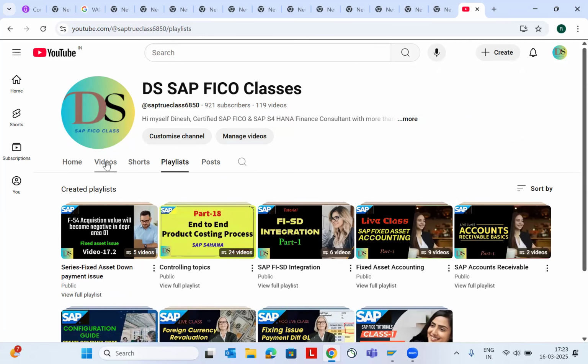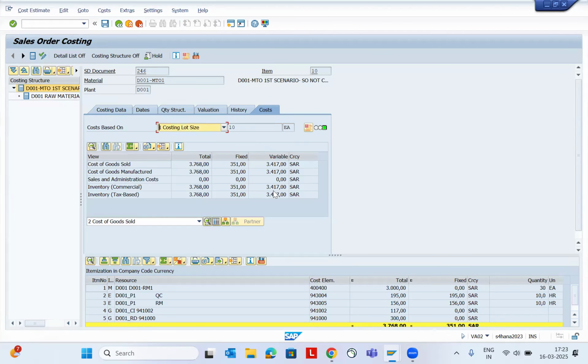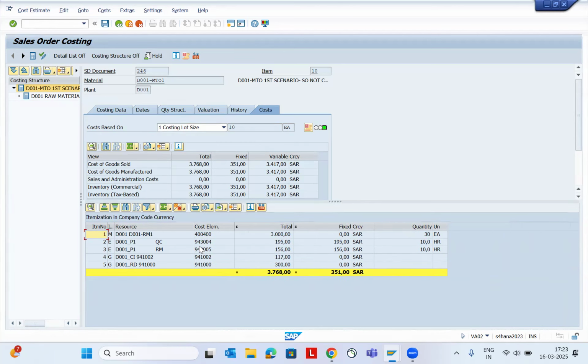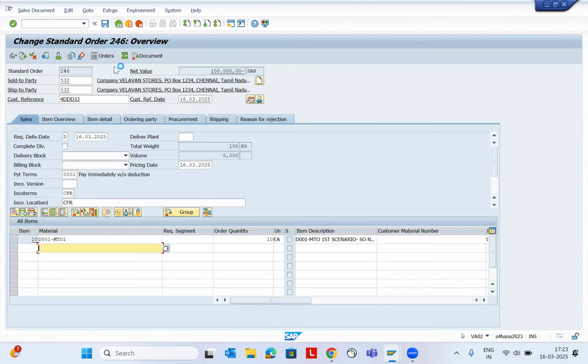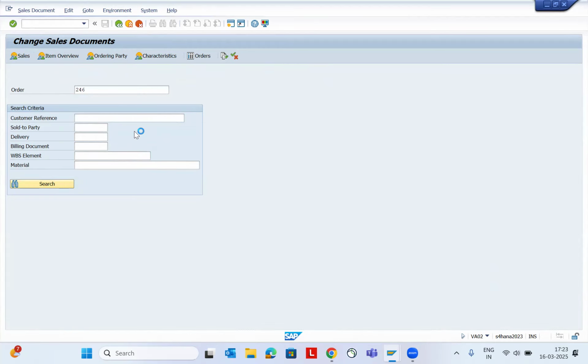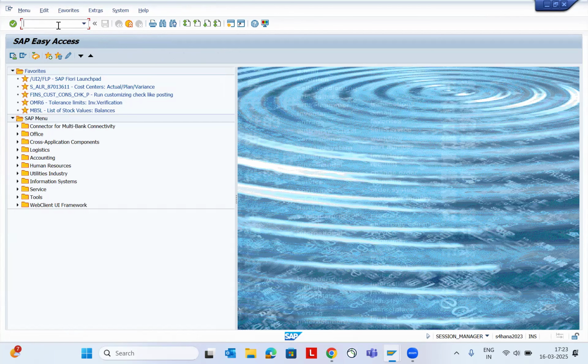All right, so in SAP, when I'm doing the standard cost estimate, you can see here the routing activities are not appearing. Let me start from the beginning so that you can get some idea. So basically, we are doing a sale order cost estimate.